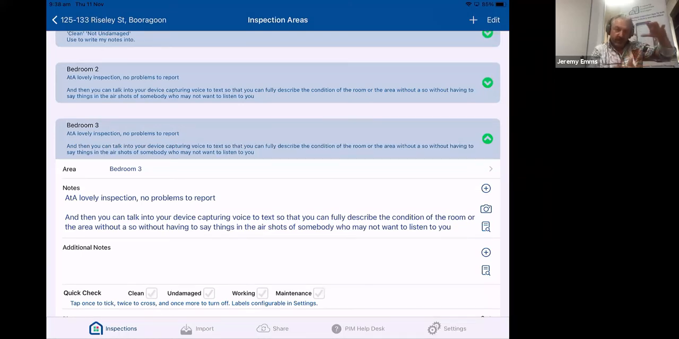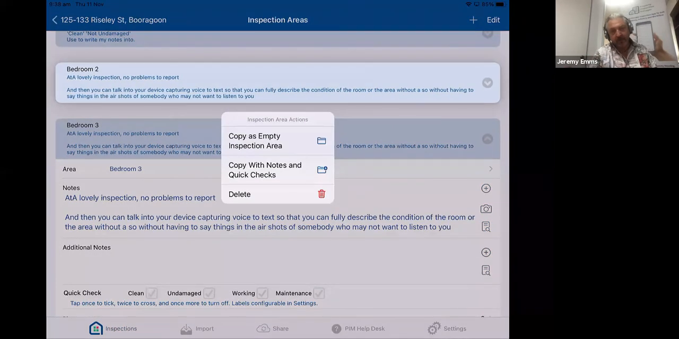If you've got all that information for one room captured, you can literally just press that room, and it brings up this copy and paste bar. Copy is an empty inspection area, so you could have all the areas associated and put new notes in, or copy it with all the notes and the quick checks. That way, you're able to build up your inspection really, really quickly. Obviously, it doesn't carry over the photos because it's a different room, so you just have to add your photos to that inspection area afterwards.